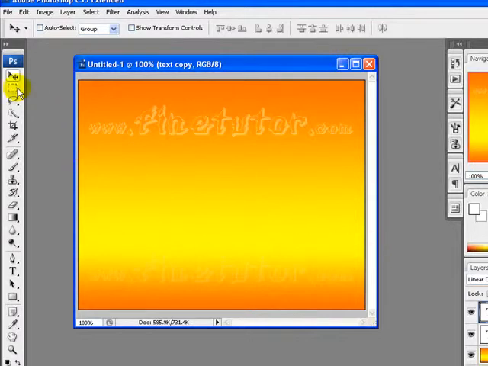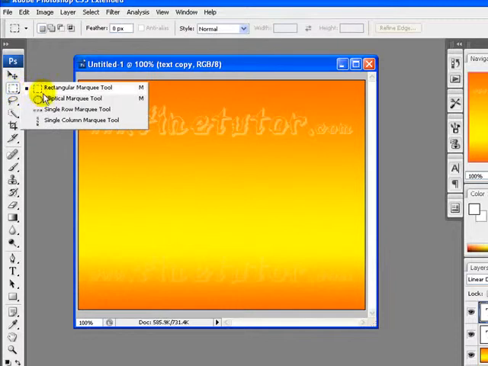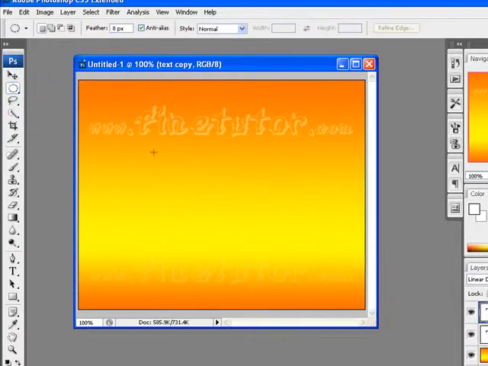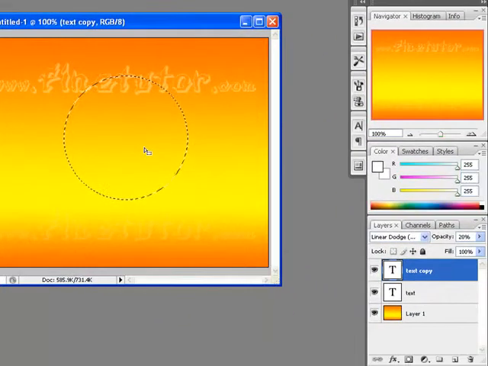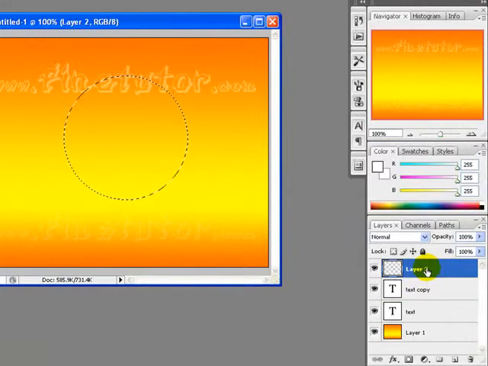So from the tool palette, just right click on the rectangular marquee tool and select elliptical marquee tool and draw an ellipse, a circle, on your canvas. So here it is. We will create a new layer first. From here just click on the new layer button, double click on the layer to rename it. I will rename it to Kirby.